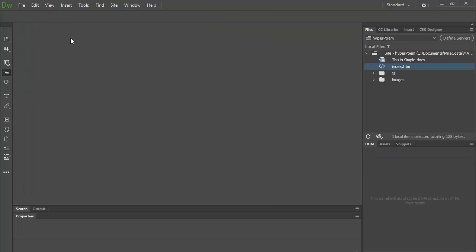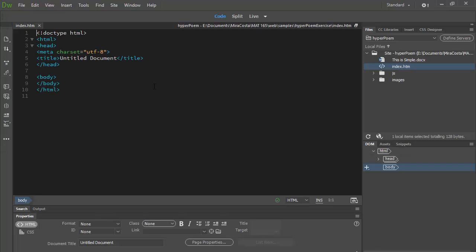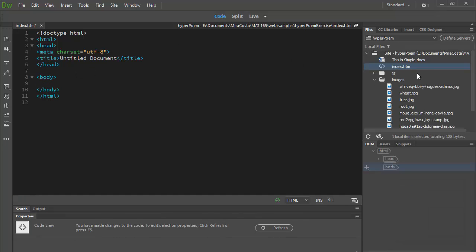If I ever was to close this file, I could easily reopen it from the Files panel just by double-clicking, and that file is back and open. This is handy as well because if I actually want to insert images and things that are available to me right here, I could just drag and drop that image into my content, and that would work.